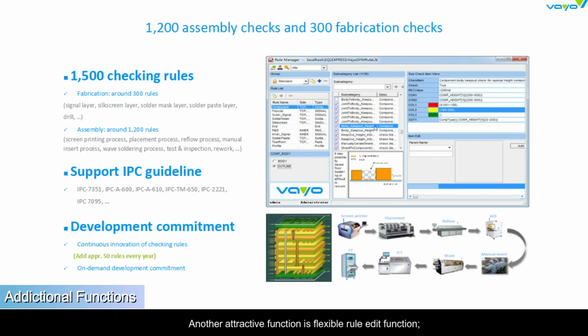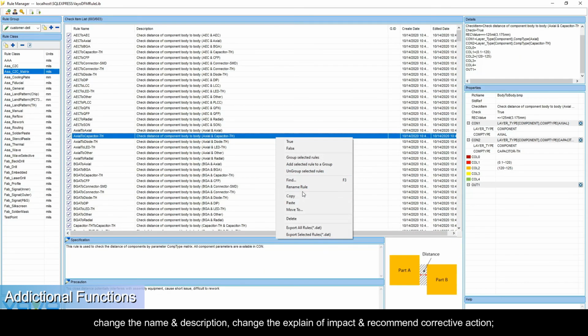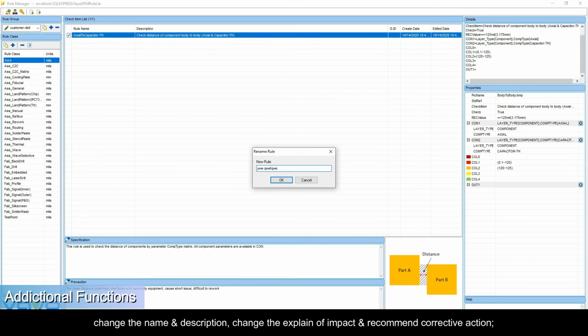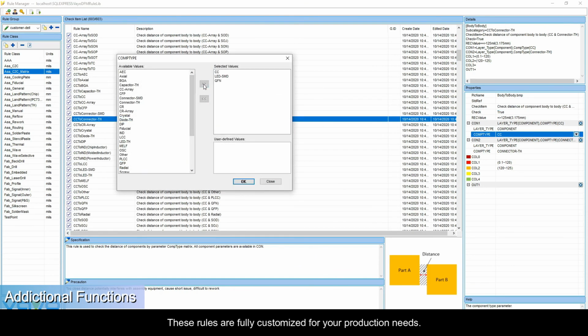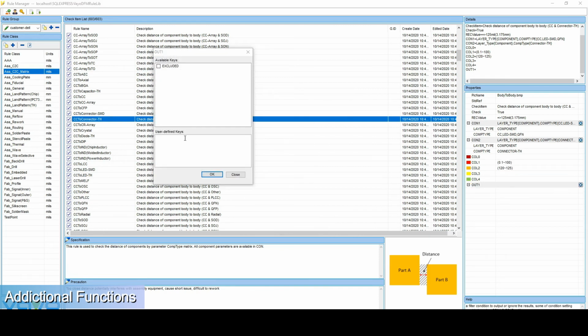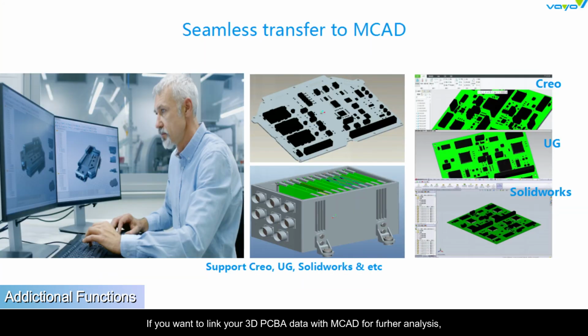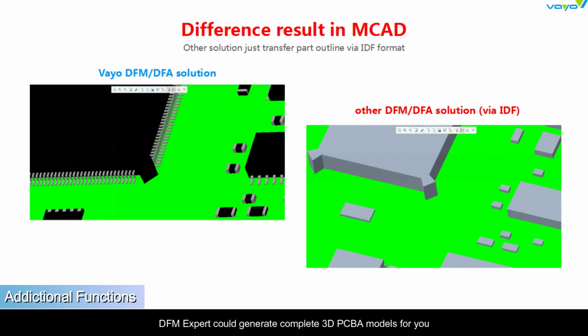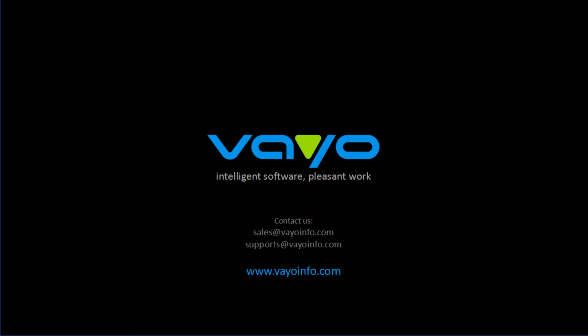Another attractive function is flexible rule edit functions. You can easily copy, modify, and then generate new rules, change the name and description, change the explanation of impact, and recommend corrective action. These rules are fully customized for your production needs. If you want to link your 3D PCBA data with MCAD for further analysis, DFM Expert could generate complete 3D PCBA models for you in UG, Creo, SolidWorks directly.